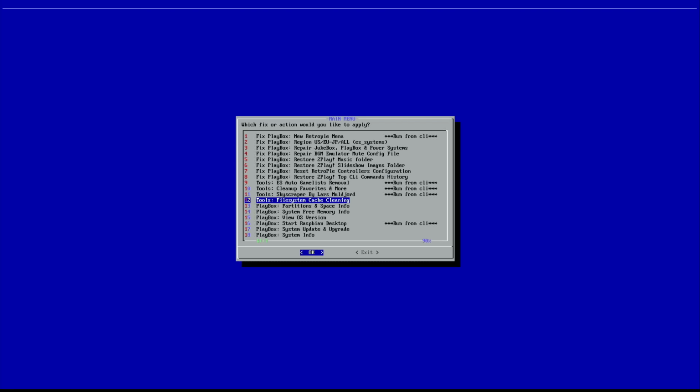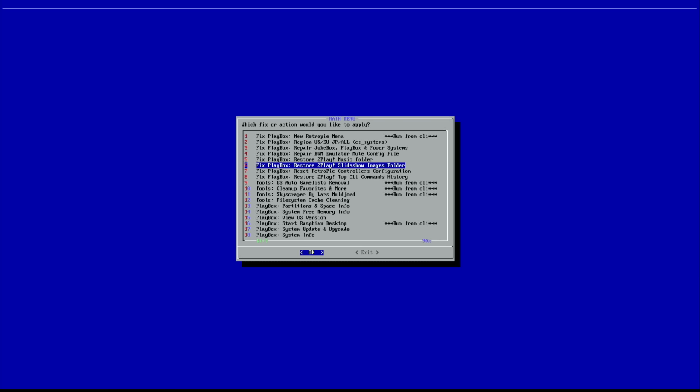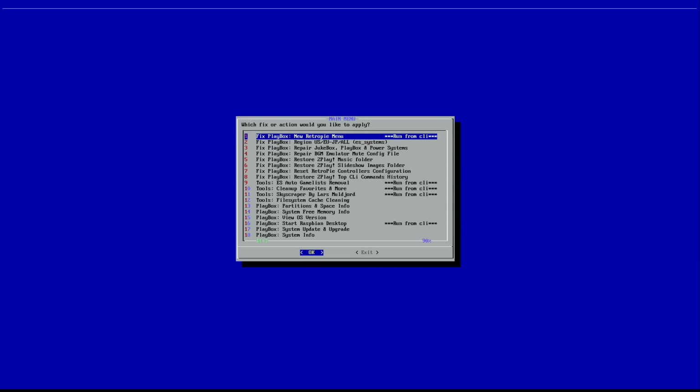Now you can see the system free memory info. You just run it, it tells you the memory info, the memory in the swap file. Now we go back to the OS version if you want to see your OS version. As you can see, it says Linux Playbox based on 4.14.78 kernel and Linux 9.4 Stretch. Go back.